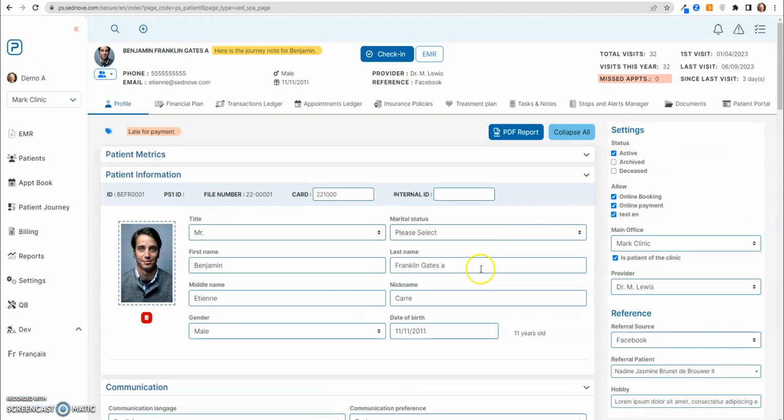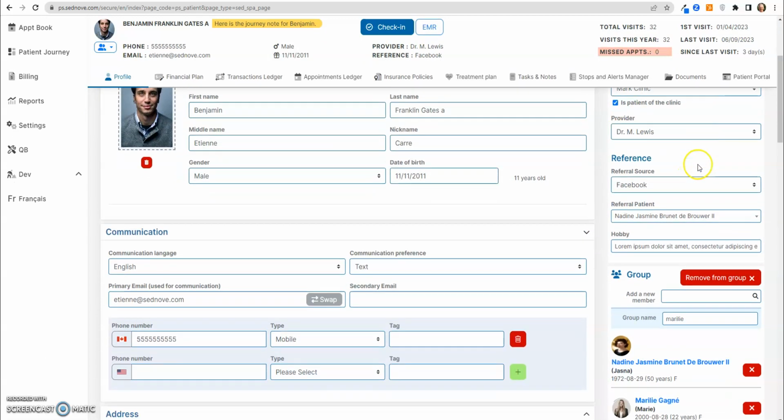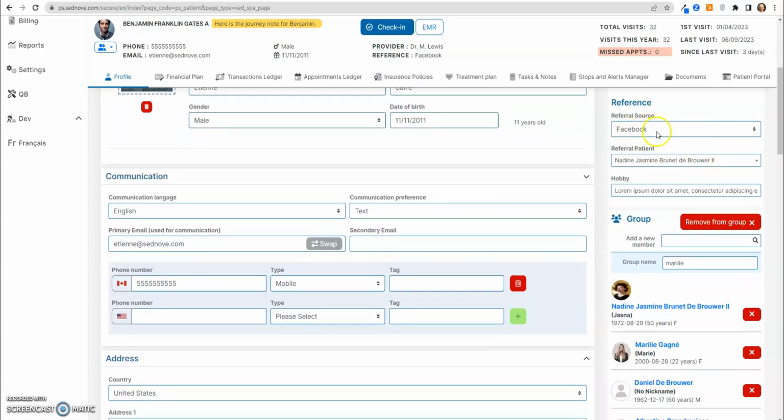On the right-hand side, we have different settings, so you can see if they're active, archived, or deceased. Do we want to allow them to have online booking, online payment, and we're adding some other things as well. Then, what office is their main office, who is their main provider, and where were they referred from, an outside source and also a referral source, so we can track two different ones. If they came from the web and they also know a patient, we can track that separately. We have hobby in there, and we can add some more things as well.